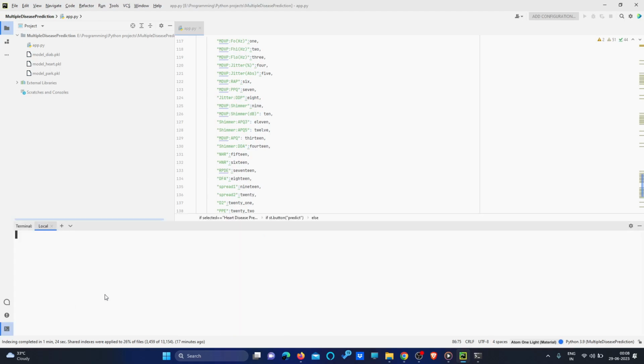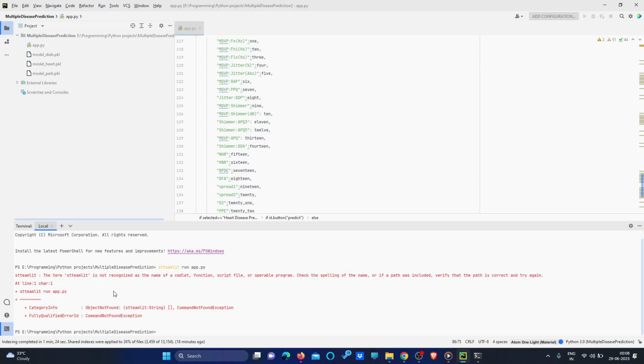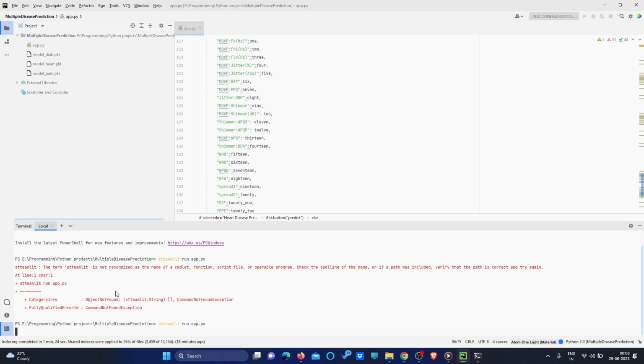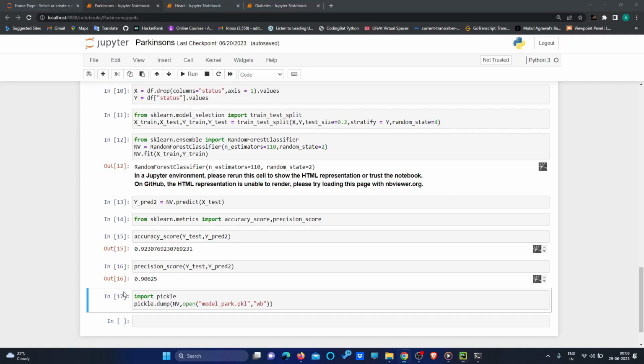Now we will run it, because we have a good understanding of what this code is going to do. So we will visualize how it is going to work. Streamlit run app.py. It will take a little bit of time. It will get loaded shortly. Now it's running.